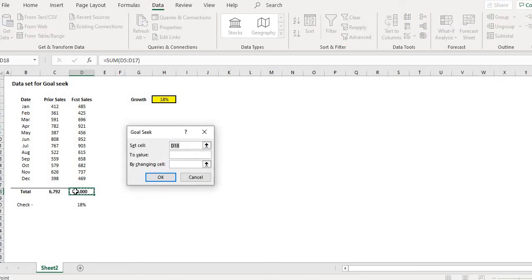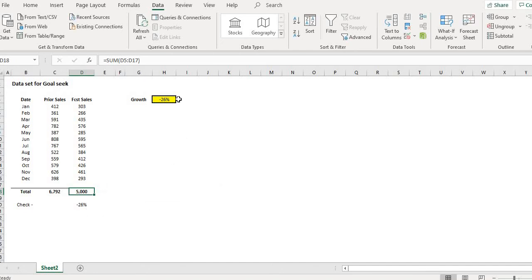Set cell value, again, that one. What value do we want to set that to? Let's say 5,000. By changing cell value there, and bang, it works it out for you. So minus 26% right there.